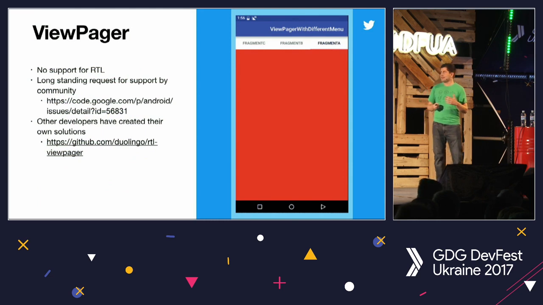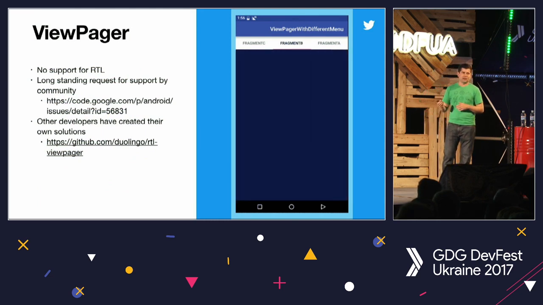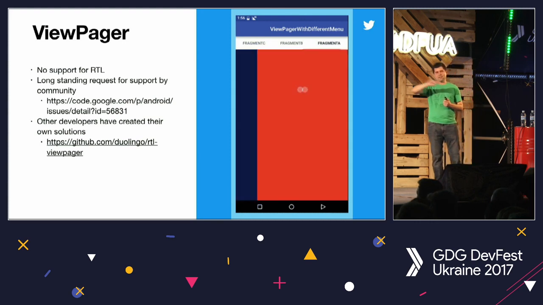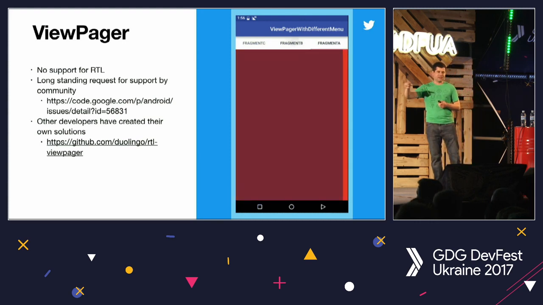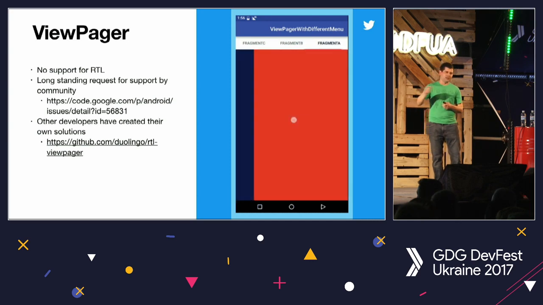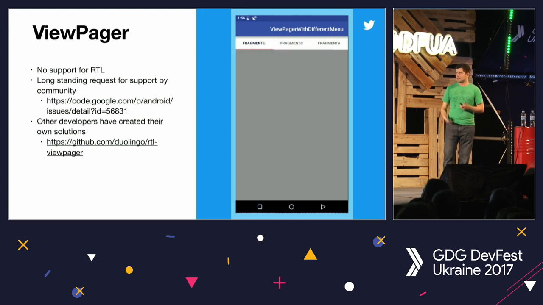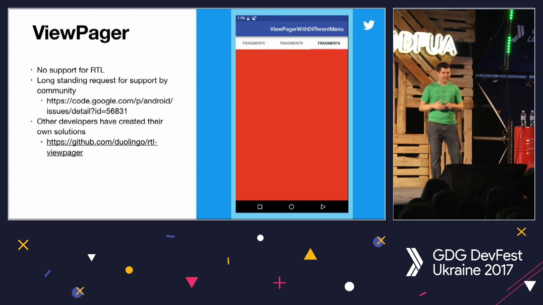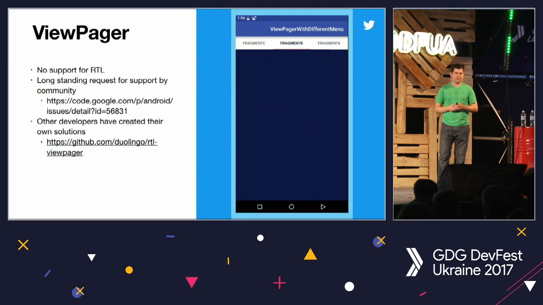One thing I found out is that ViewPager does not support right-to-left languages automatically. So you might be scrolling to the right, but your right-to-left language users are going to want to scroll to the left. This is a long-standing request by the community, but a lot of other developers have created solutions for you. One of these is RTL ViewPager by Duolingo.